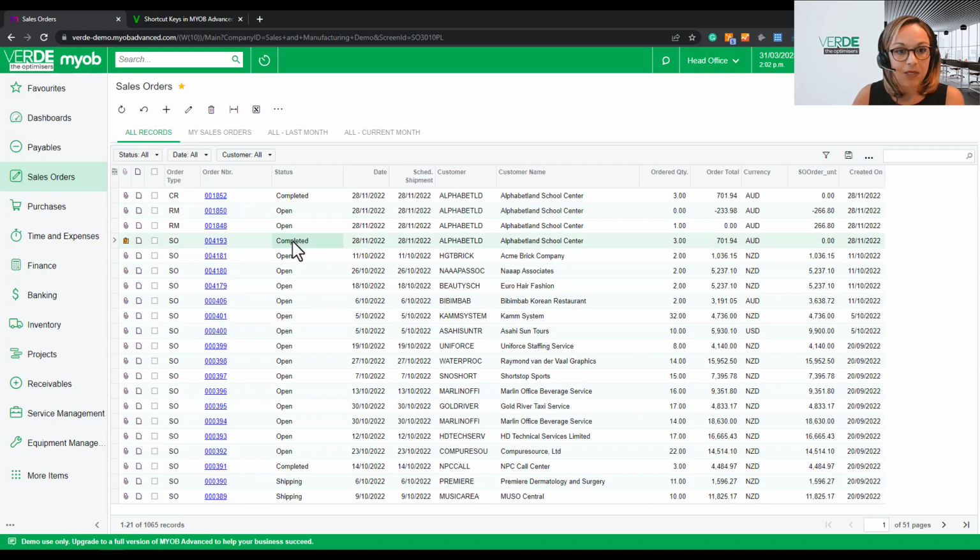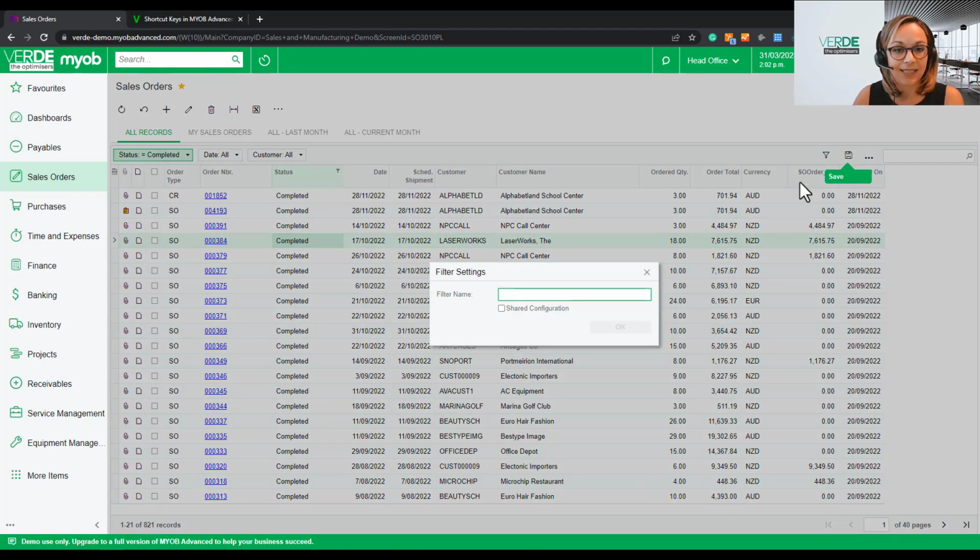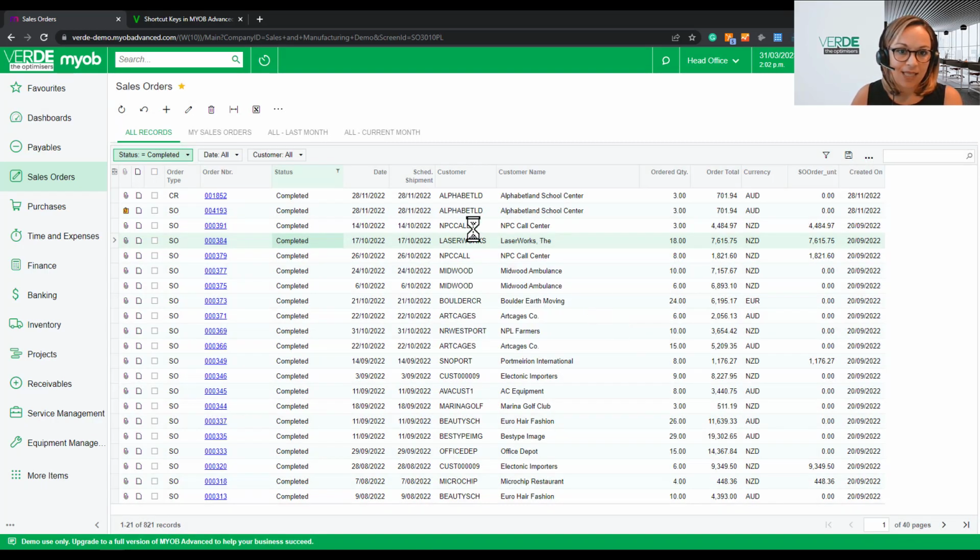So if I wanted to look at all my sales orders that were completed, I just hit Shift F and that will immediately filter to that. As previously mentioned, clicking the Save button on this filtered grid will create a new tab at the top specific to that filter. This is a quick and efficient method to display the data you require on the screen.